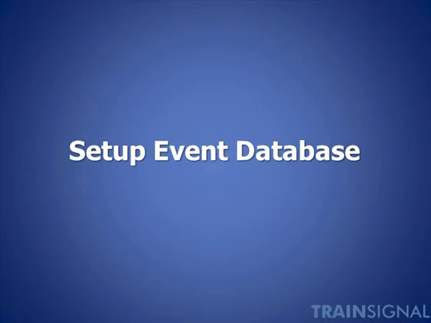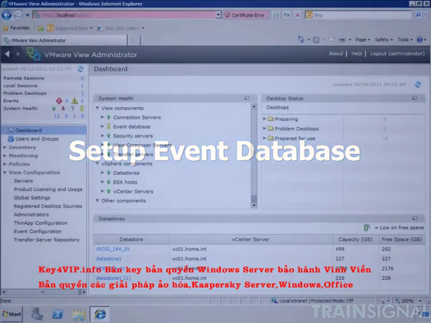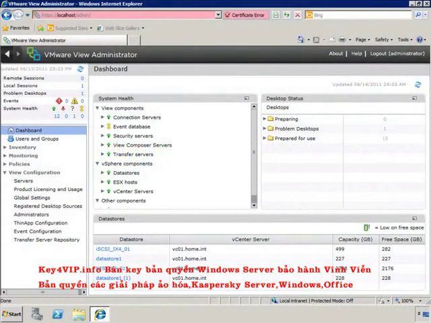Now that you know what you can monitor with View, let's actually jump into our demo environment, and I'll show you what it all looks like. And we'll start by setting up the event database. Switching over to View Administrator and looking at the dashboard, you'll see the event database is the one item that is not currently configured. This is the last bit of configuration that we'll have to do for View Administrator.